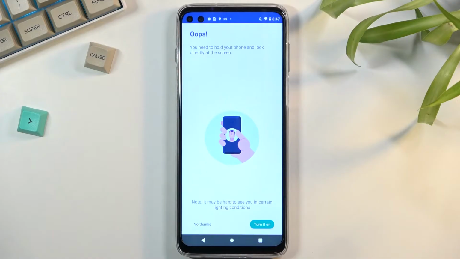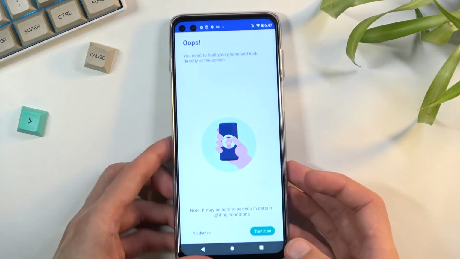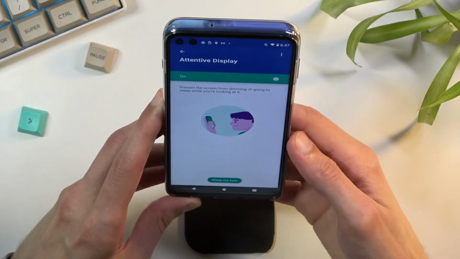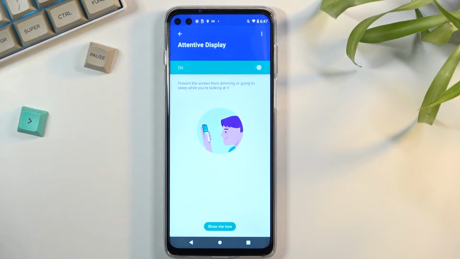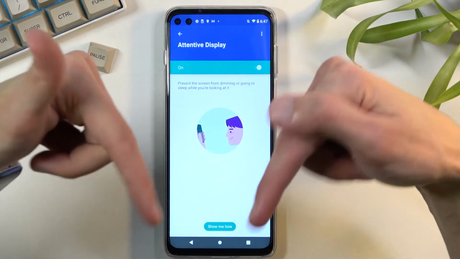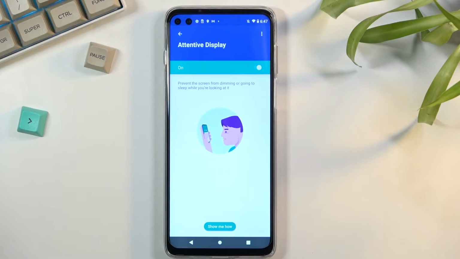Oops, you need to hold your phone directly at the screen. Okay, so I need to look at the thing. So let's say turn on. Okay, so it turns on when you're looking at it. Because it was laying down and I'm right there, it didn't really detect a face, so it failed to toggle in. So make sure you're looking at the phone when you're toggling it on.